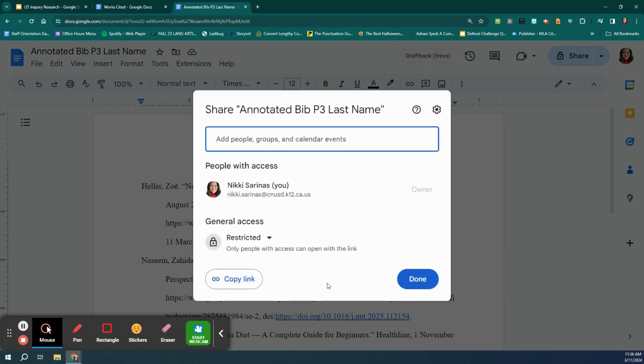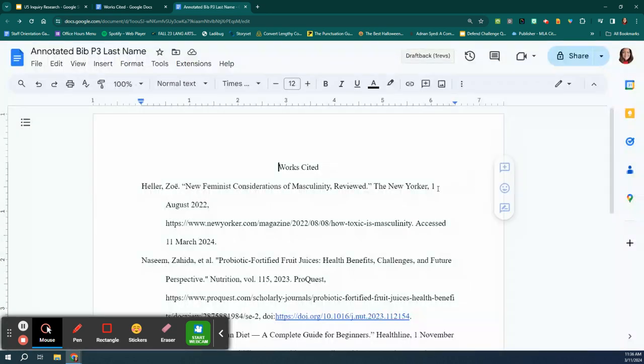Okay, now we need to format this one for our annotated bibliography. I'm going to show you how to do that, and then you'll have the rest of the period to do what you need to do. Hopefully that's writing your annotations, but those of you that need to research will do that. Okay, so first let's change our title. Let's start with that. So highlight works cited. We're going to change that to annotated bibliography. Make sure you spell it and capitalize it correctly.